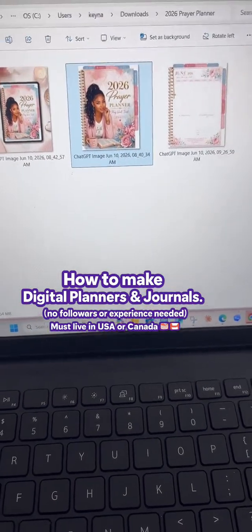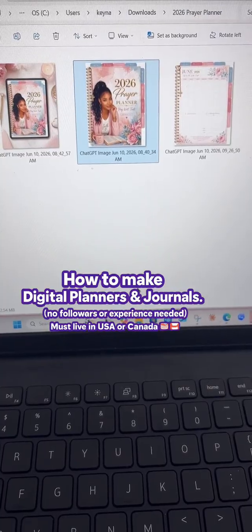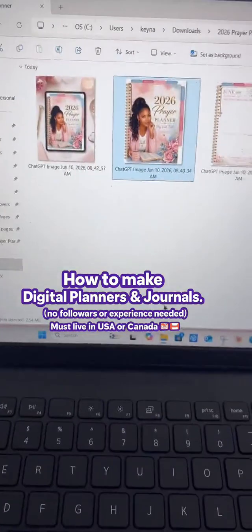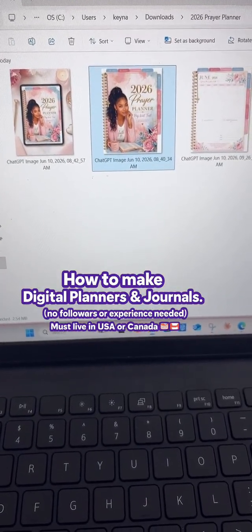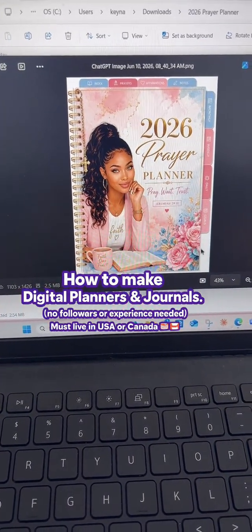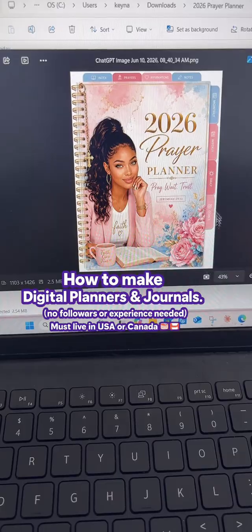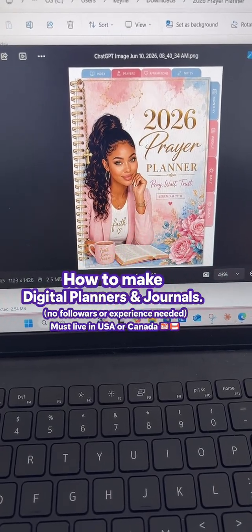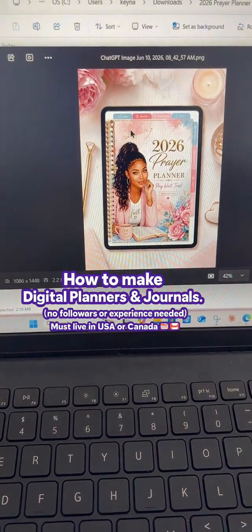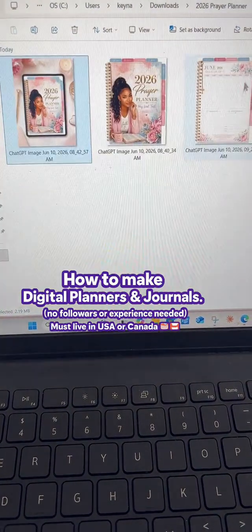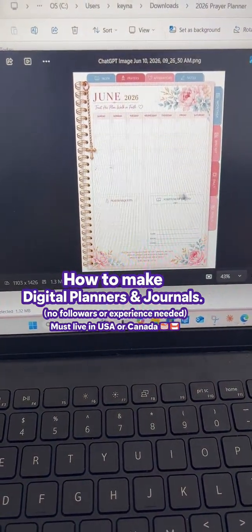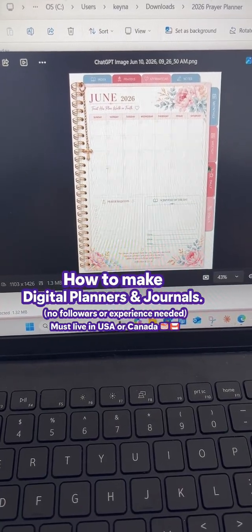Right now we're going over how you're going to be able to create a digital planner or digital journals. What we were able to do was create the cover right here with the Altiair Cover Studio. We created the tabs, the coils, everything, and also this mock-up with the Altiair Cover Studio. Now we're working on the interior planner pages of the digital planner that we're creating.